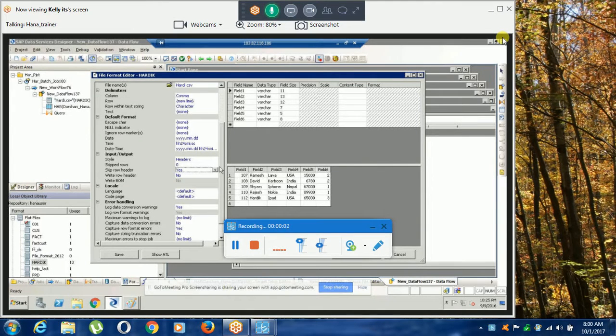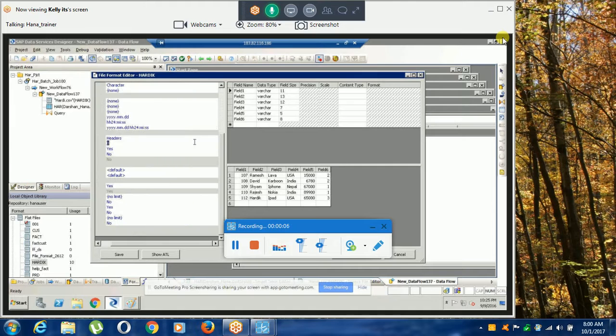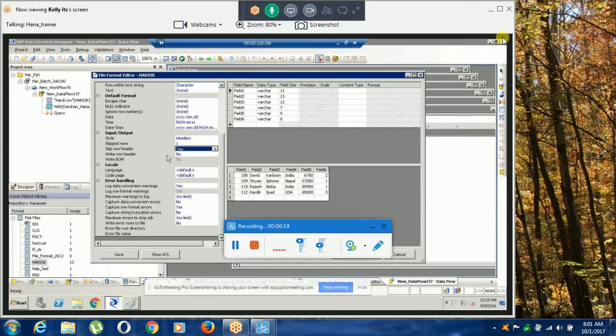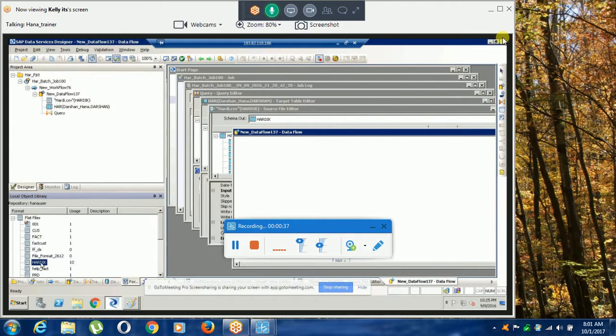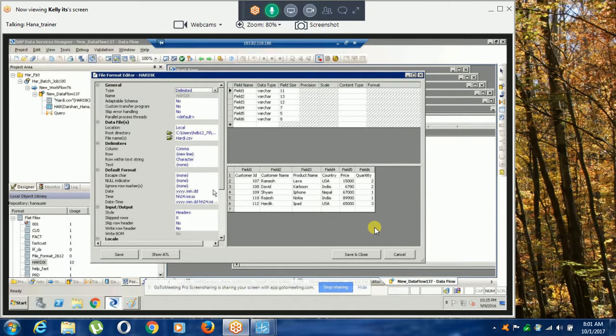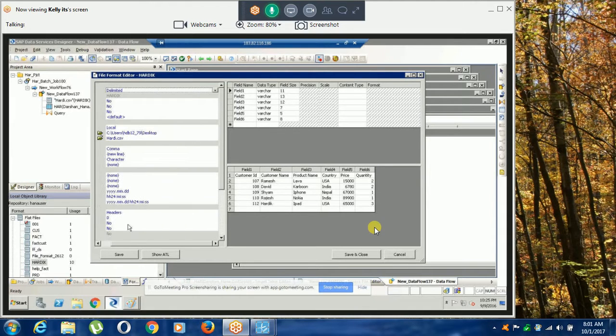But it is not coming. Skipped row, one row skipped. Right row, no. Oh, why is it not coming? Where is your header? Close it. I opened it again. I opened it again. Just we choose. Why is it not showing properly?